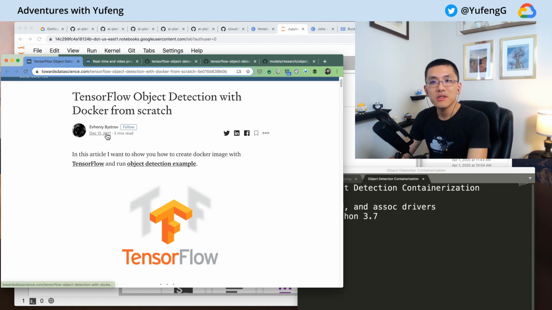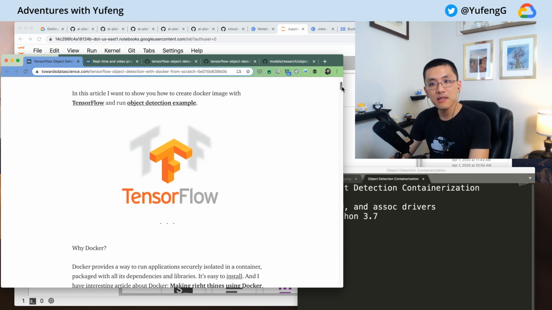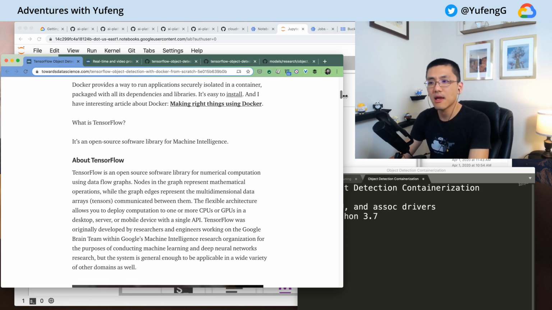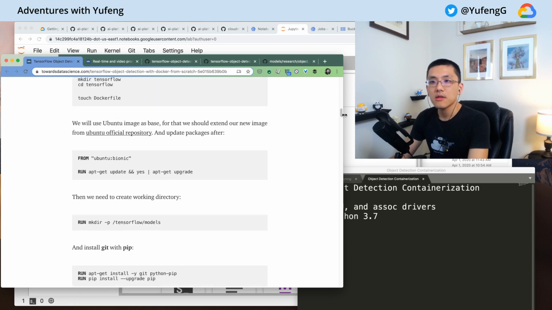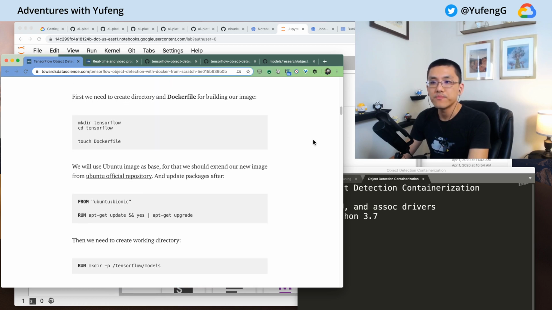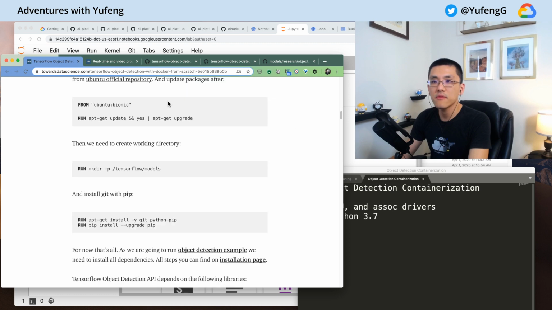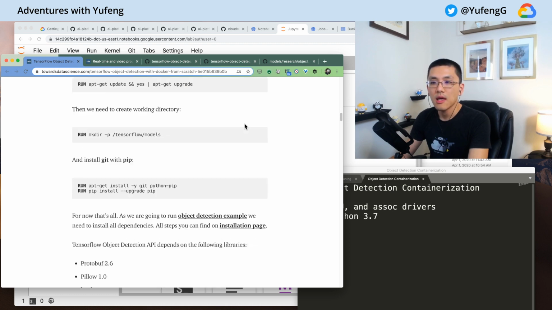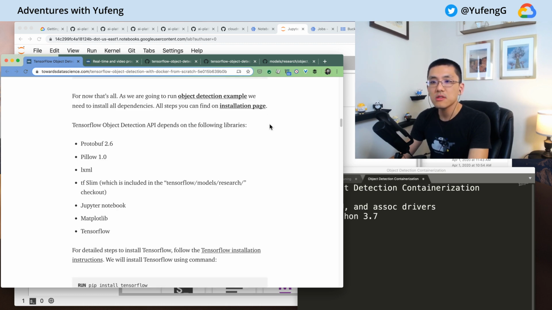One is that it was written in December 2017, so we should expect some things to be out of date, but that doesn't mean that it's not valuable. So let's take a look at what it has us do, right? This is running off of Ubuntu Bionic, and it installs more or less the relevant libraries.